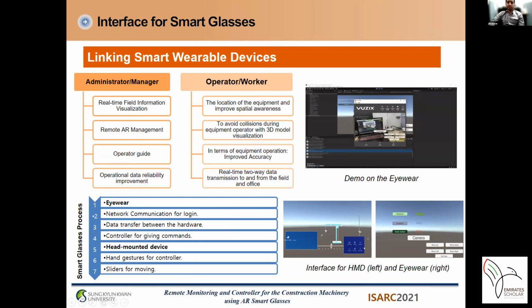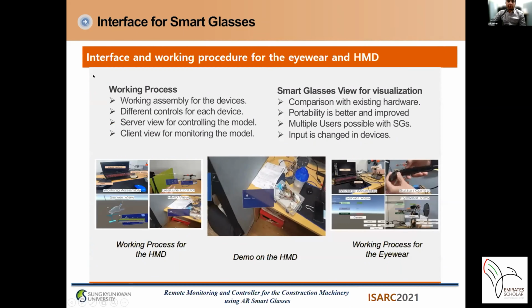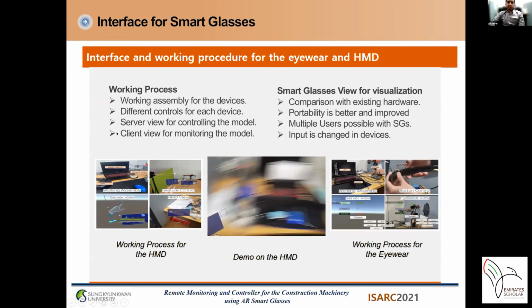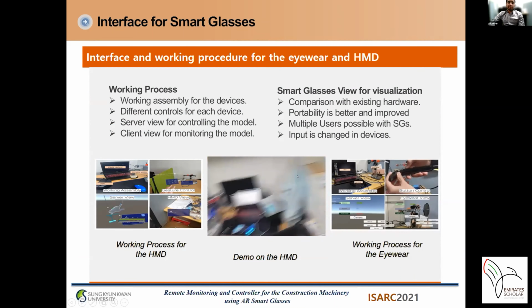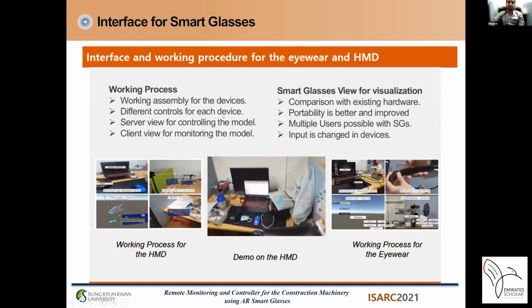We can control the construction machinery using some commands. While for the head-mounted device, the controls are a little different. We can use hand gestures, and there are some sliders that we made for controlling. So the working process is like we first made the working assembly for both devices, and we have different controls for each device.